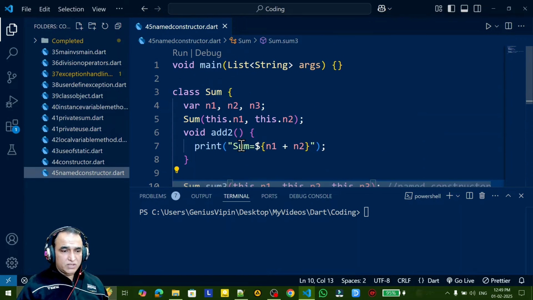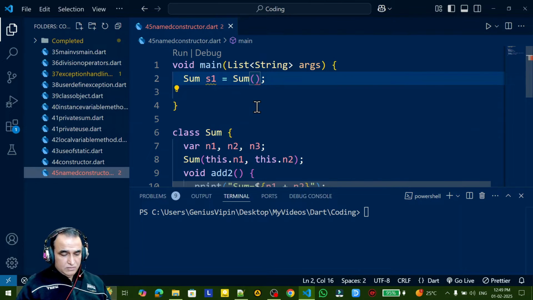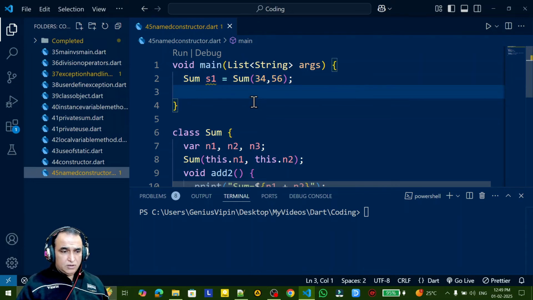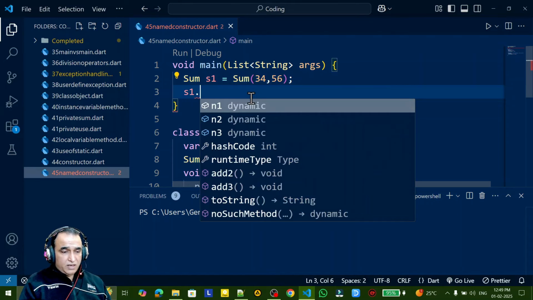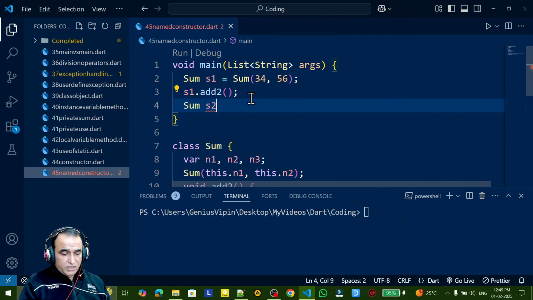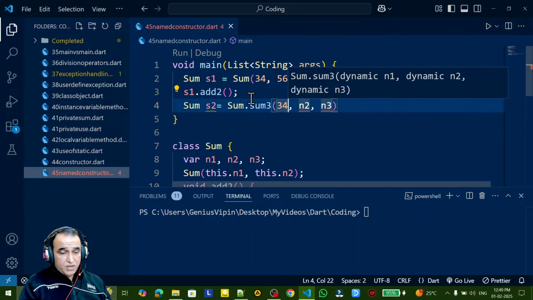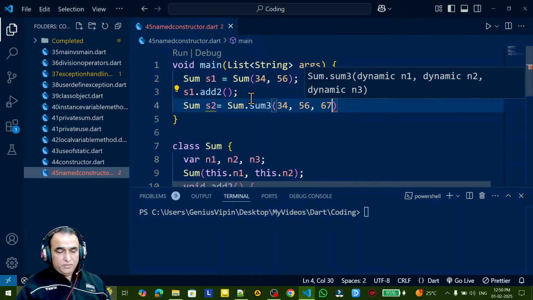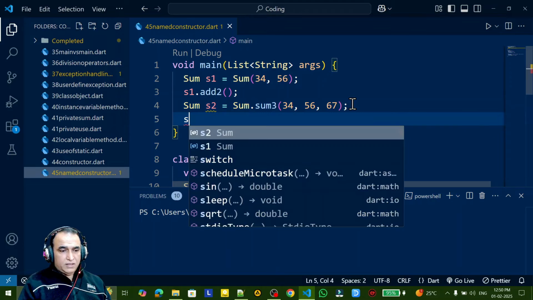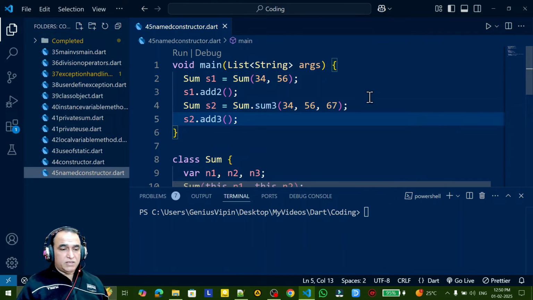Now how to use this? So go to main. Here, first of all I create a normal constructor. So I say Sum here and I'm passing the values here. So I say like this. This is a normal constructor and for that I'm calling add2. But by using a different object s2, I say Sum.sum3 and here I pass the values like this. Three parameters I'm passing here and then I say s2.add3. Remember, because add3 is available in this.